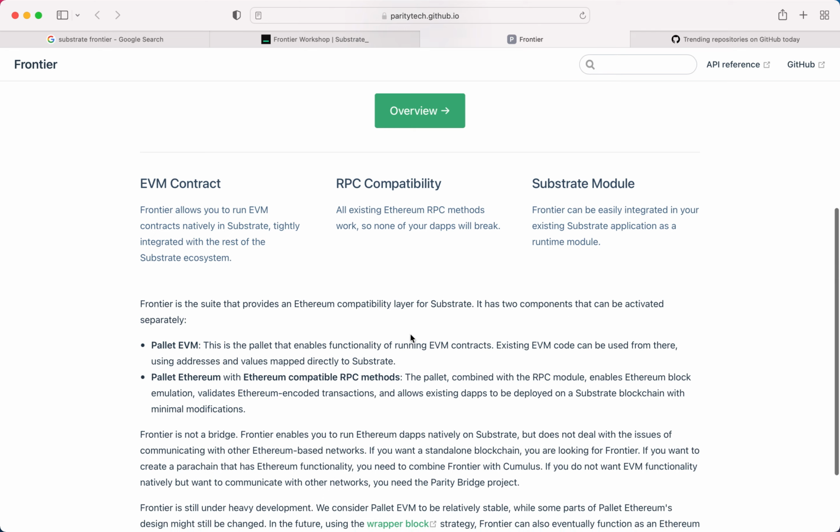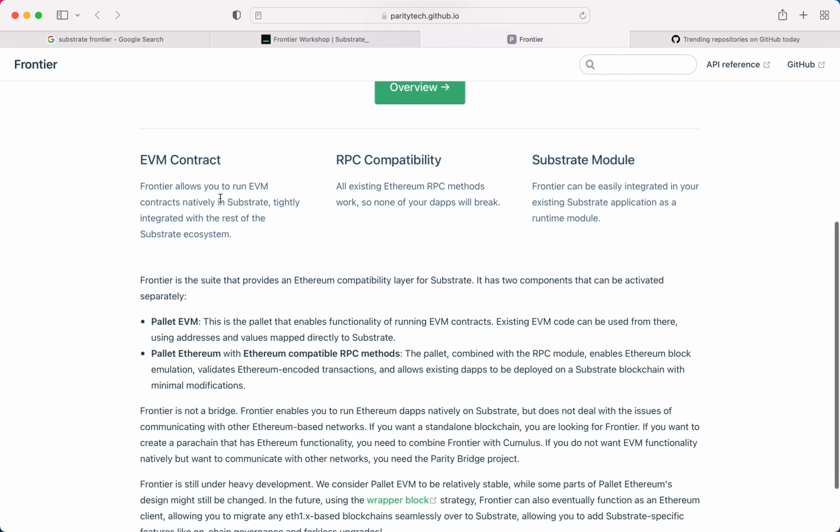EVM contract. Frontier allows you to run EVM contracts natively in Substrate, tightly integrated with the rest of the Substrate ecosystem. RPC compatibility. All existing Ethereum RPC methods work, so none of your dApps will break. Substrate module. Frontier can be easily integrated in your existing Substrate application as a runtime module.